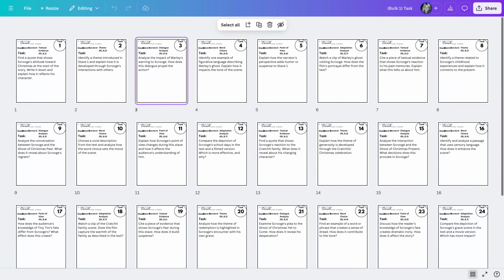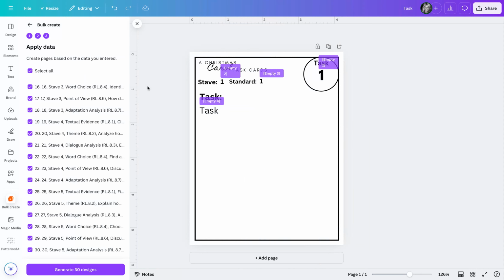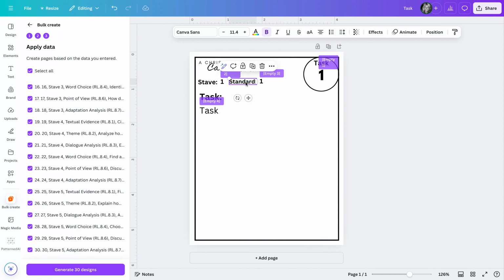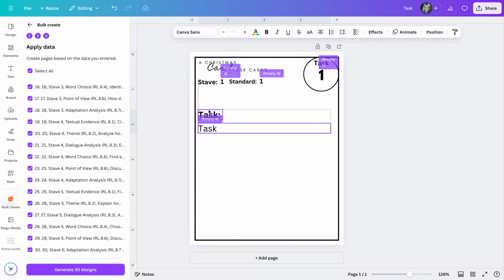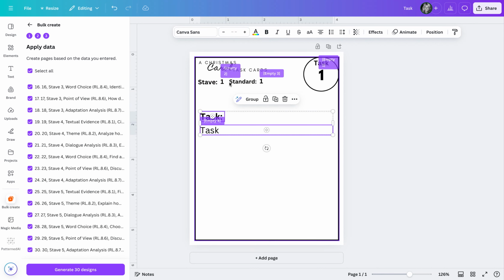Okay, but if you mess up like that, it's okay. Go back to your original one. Not all is lost. So now we're going to go here. I had a lot of room at the bottom of my task cards. So I'm going to move this all down. Okay? I'm going to put the stave here. I'm going to put the standard here.